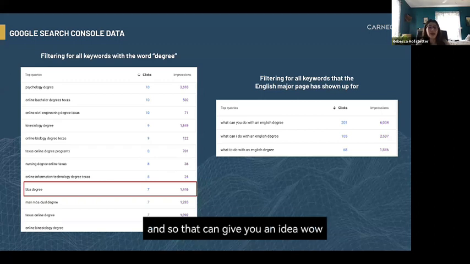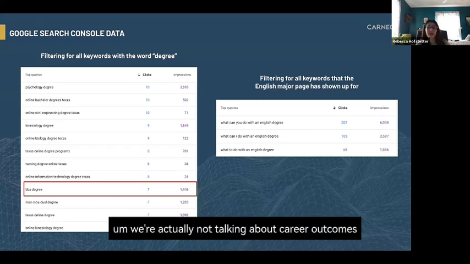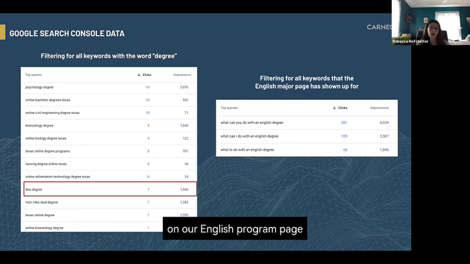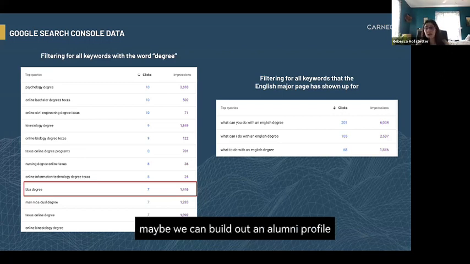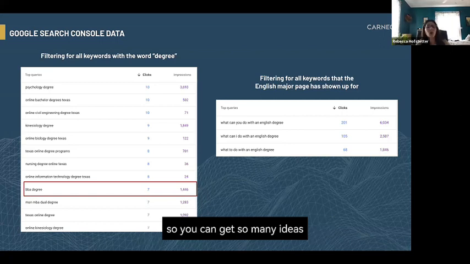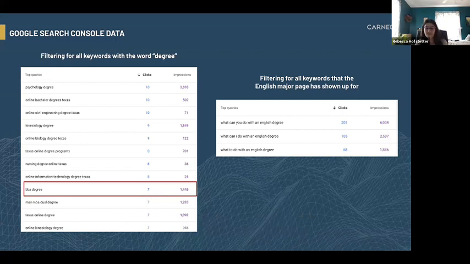And so that can give you an idea, wow, we're actually not talking about career outcomes on our English program page. Maybe we can build out a whole article talking about the different career paths for an English degree. Maybe we can build out an alumni profile that really tells a story of something unique that you can do with an English degree. And so you can get so many ideas just by using your own site data.